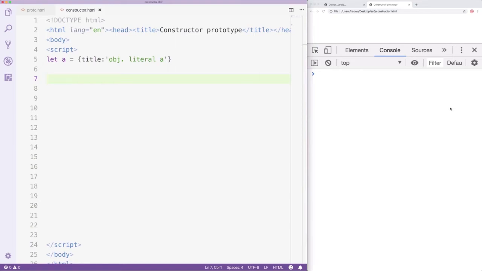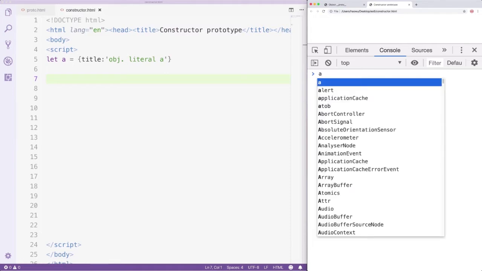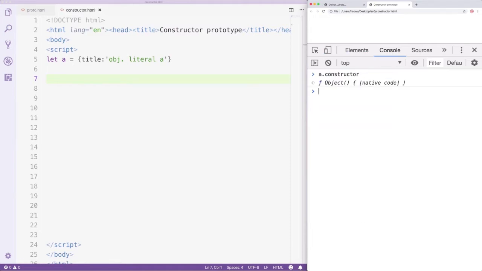Every object has a constructor. We can get the constructor info using the constructor property. The constructor of an object literal is the JS built-in object constructor. You can also define your own constructor. We will deal with this scenario in the next lesson.